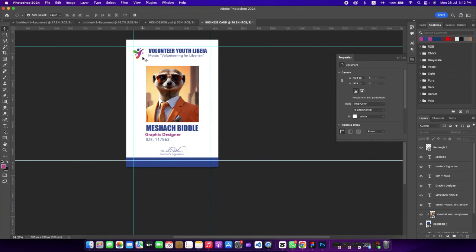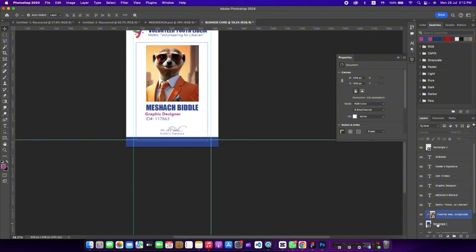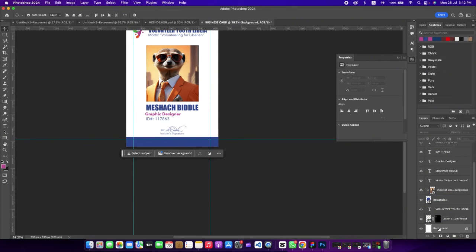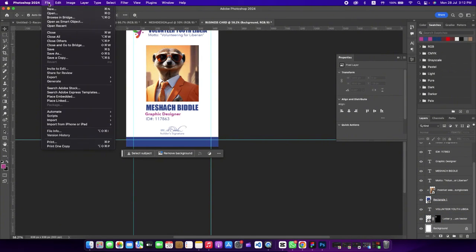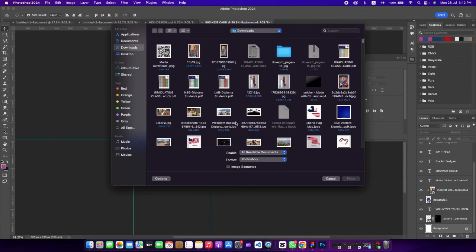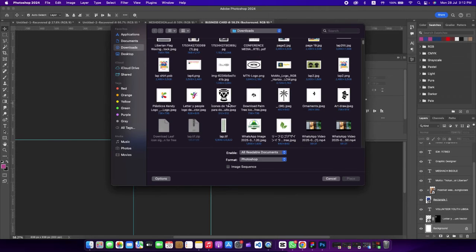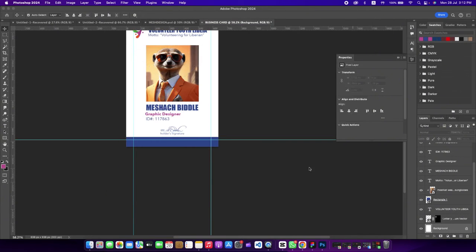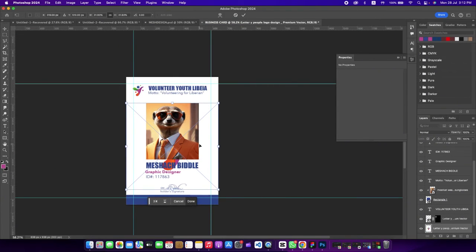Lastly, you want to add this logo and put it in the background. So there are two ways. You select the background layer and then go to Place Embedded, you find the logo, and you place it in the background.